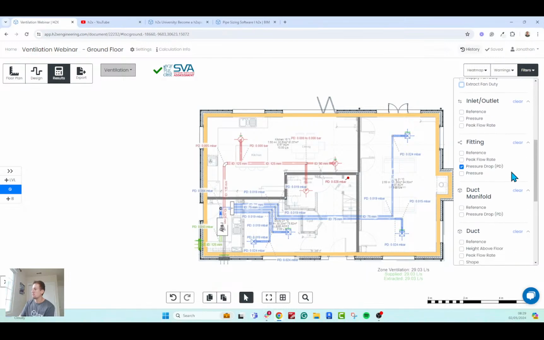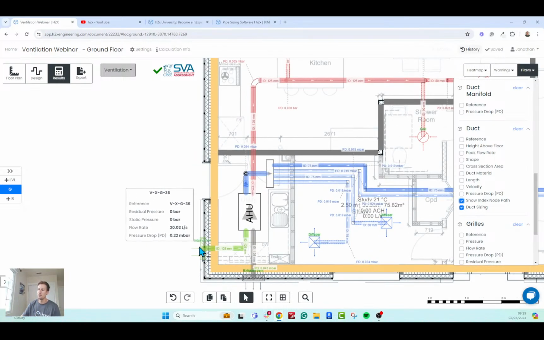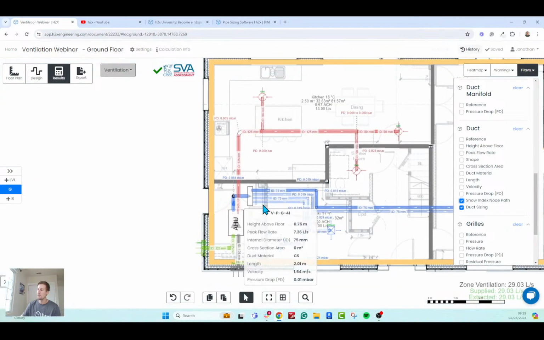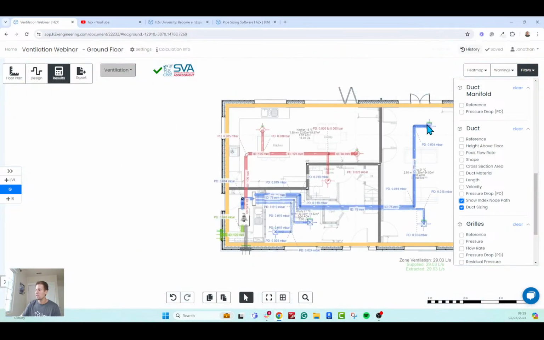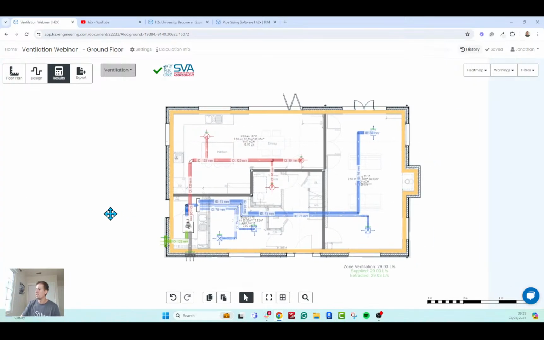And sorry, I didn't mention, but the node path is really good too. So if you're ever wondering where the fan is sized on, you can follow it through, like on the supply, obviously coming from the intake vent, but then going to what might be obvious in hindsight, the furthest one. So a lot of good information on display here.